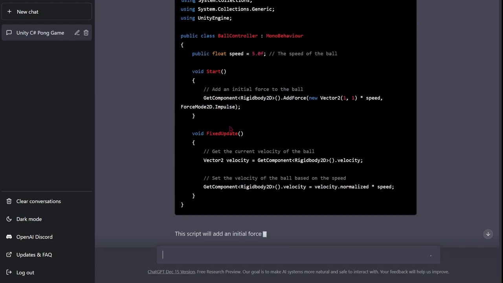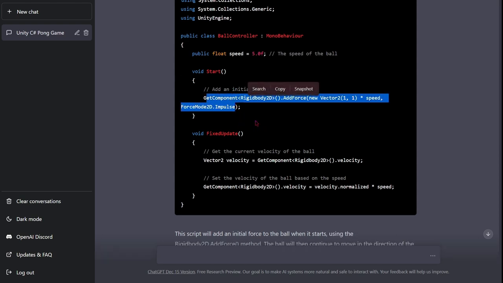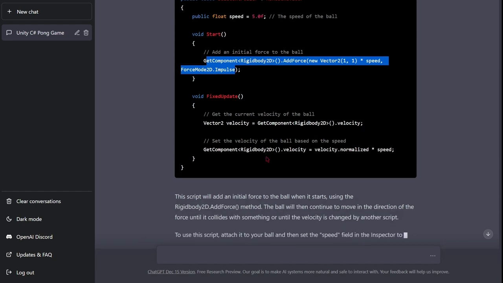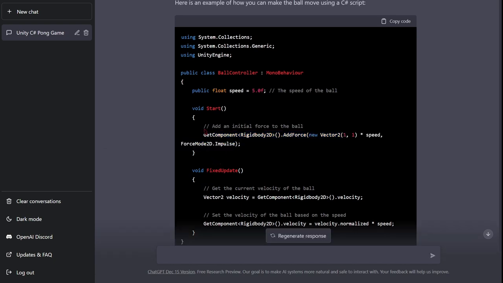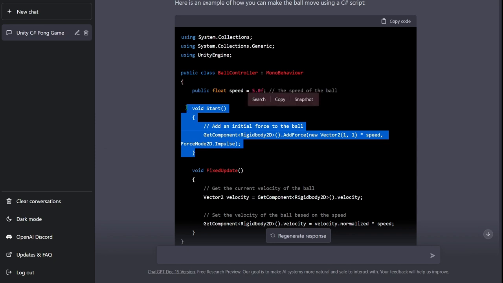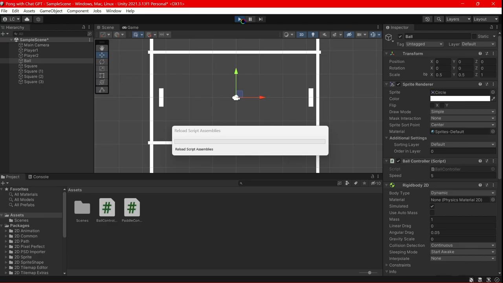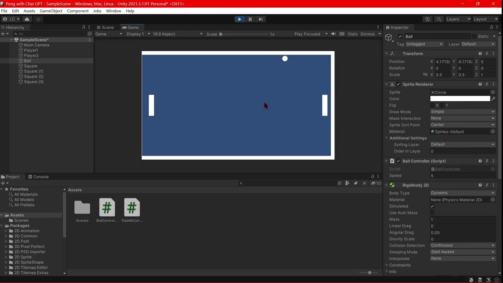And now the code is different, because in the Start method, now we have this line of code. I believe these lines of code are exactly the same. But earlier, when I asked about how to move the ball, I am sure these lines of code weren't here. Okay, but now, as you can see, the ball is moving.